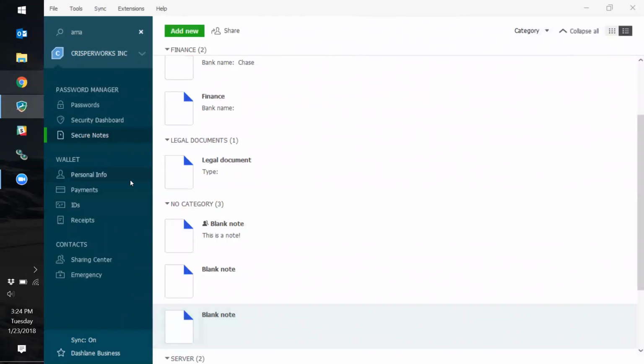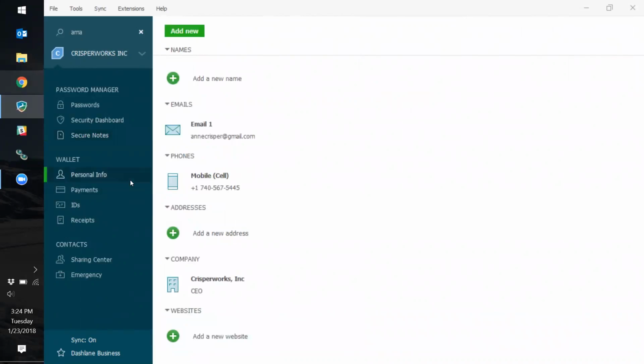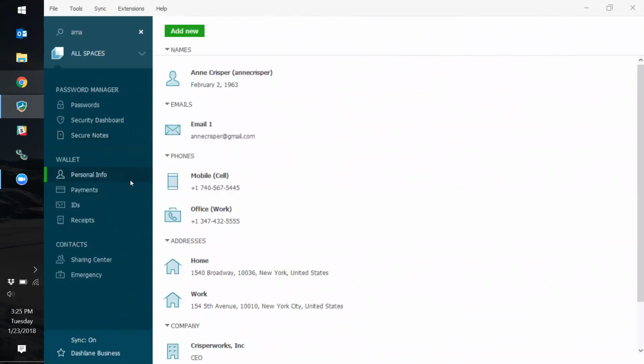We also have a secure wallet feature. So in the wallet, we can store your personal information, which includes your name, birthday, email, phone numbers, addresses. The benefit here is that with the autofill, we can fill in all this information for you with our semantic engine, which is very, very accurate. When you're shopping online, having your addresses stored in Dashlane ensures that you always enter in the correct information. So it's a huge benefit there. I'll show you how that works in a minute.